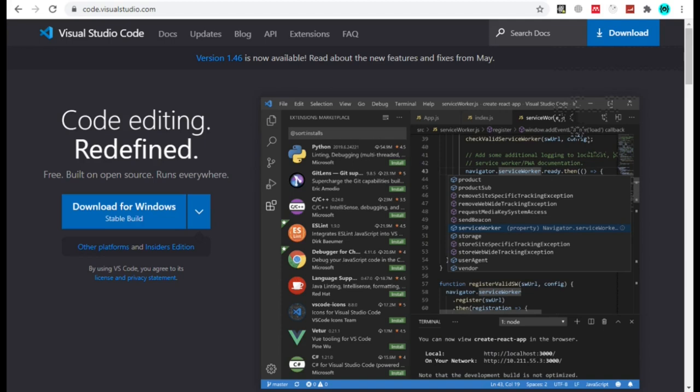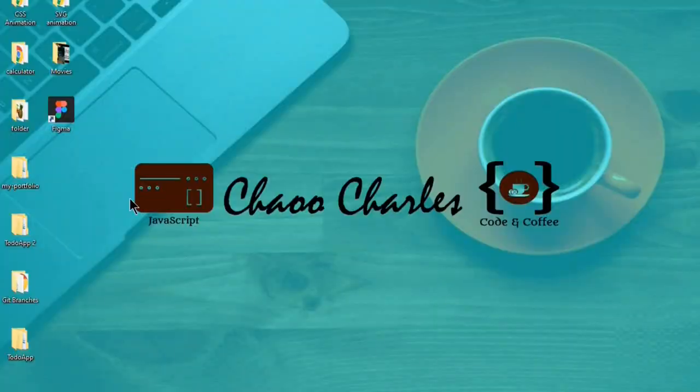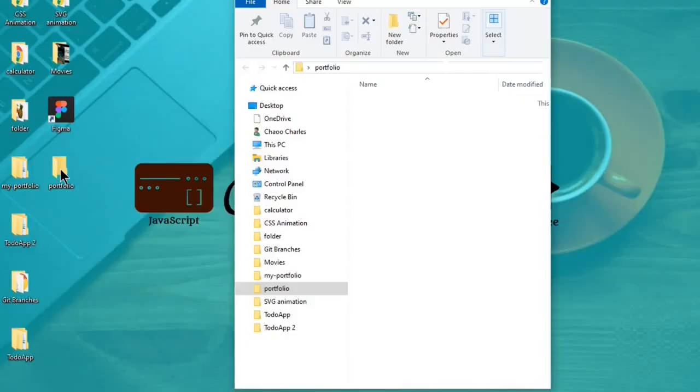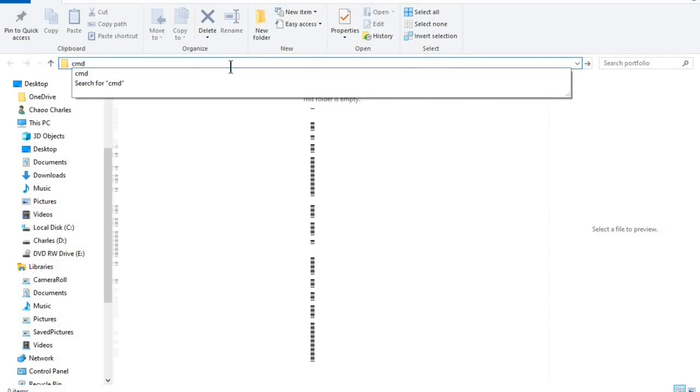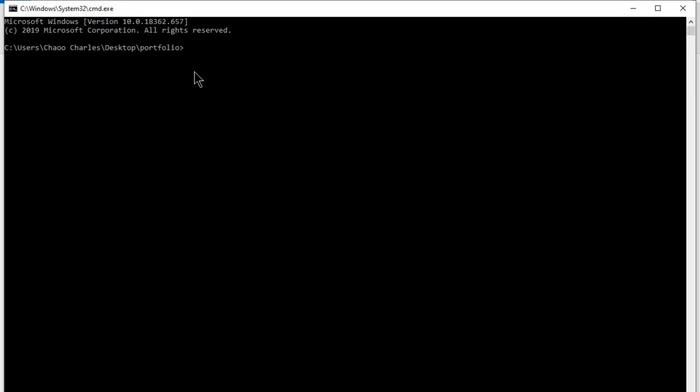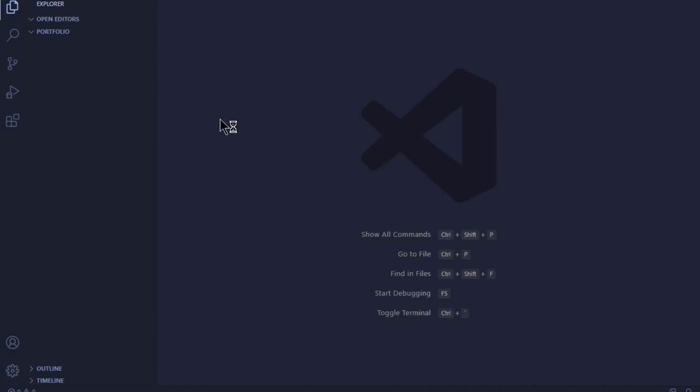Now that you have a code editor installed, we can go to our desktops and create a new folder. I'll call this one portfolio. And then open the folder. Now what I want is to open this folder on Visual Studio Code, and I'll show you a shortcut on how to do that. Click at the path at the top here, type cmd, enter. This will open the command prompt. And all you need to do is to use this command, code and a period, which will open our folder on Visual Studio Code. Now here we are, and you can see that we are inside the portfolio folder.